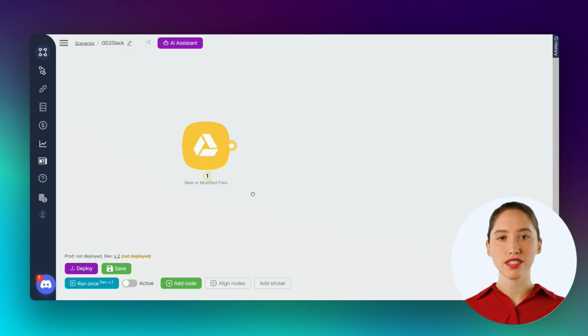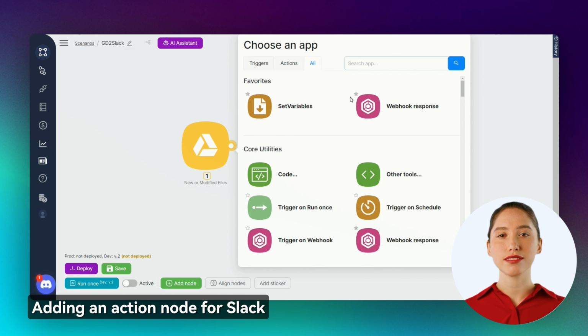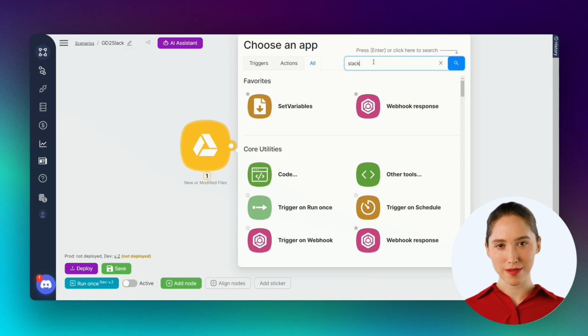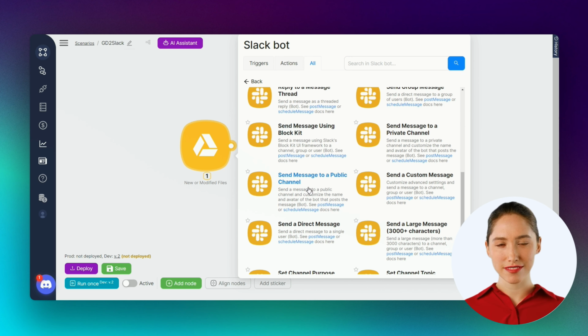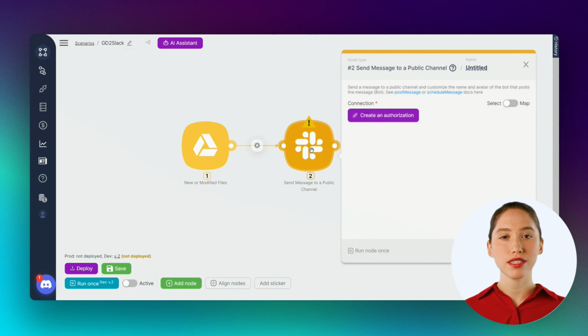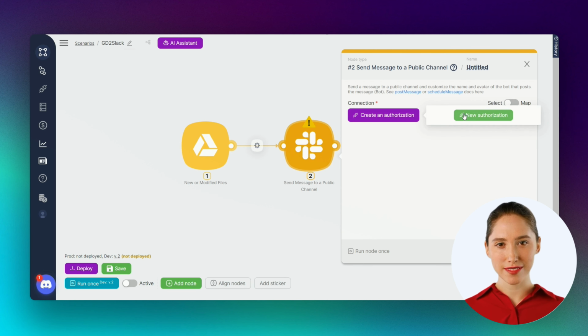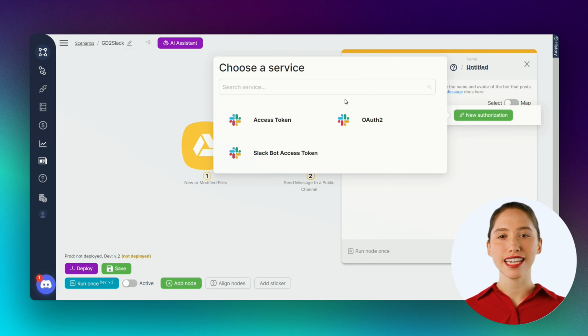Let's add another node. This one belongs to the Action Nodes group. We are interested in Slack, specifically the Slack bot group. One of the action nodes is for sending a message to a public channel. Select it. To configure the node, you also need to establish a connection. When choosing the service, you can see that there are 3 possible connection options. Let's try to connect using an access token.